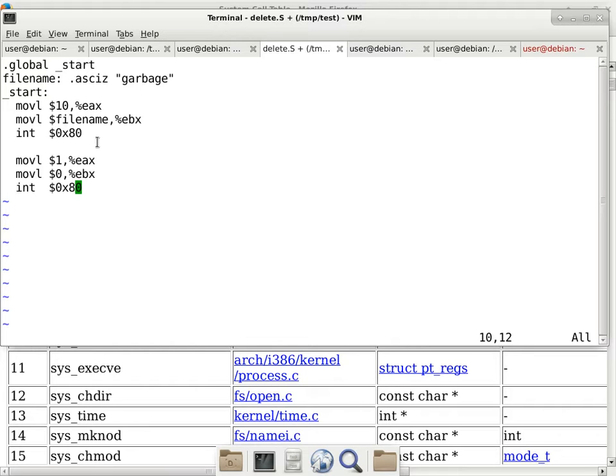Do we have any questions about this program? Any questions about the first 3 lines of code is to delete a file, and then the next 3 lines of code is to exit the program? No questions? Okay, let's go ahead and just run it.